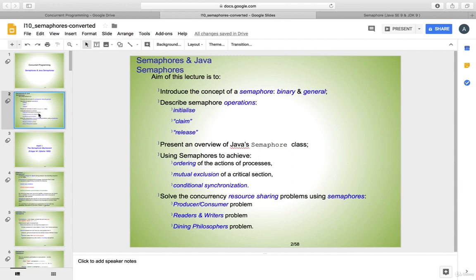So the aim of this session is to introduce the concept of semaphore, which is binary and the general. And after that we'll be describing the semaphore operations: initial, claim and release.